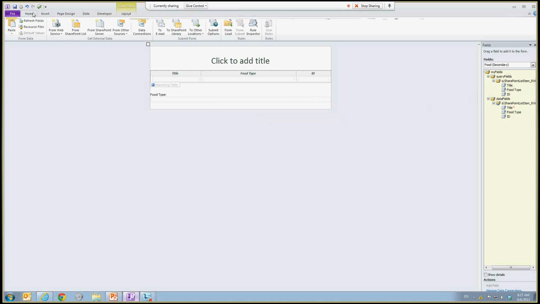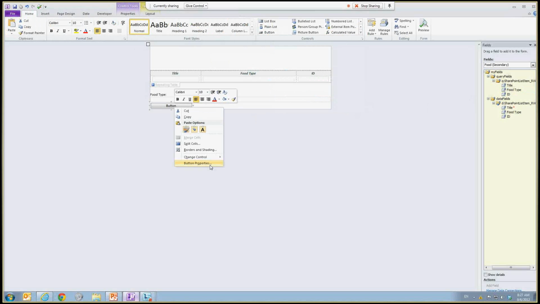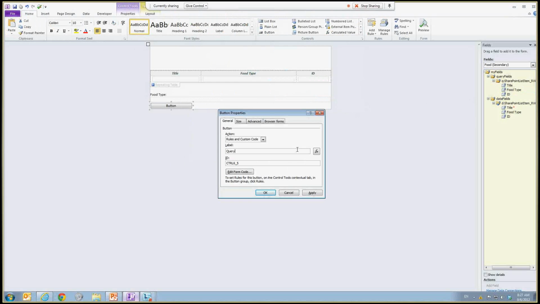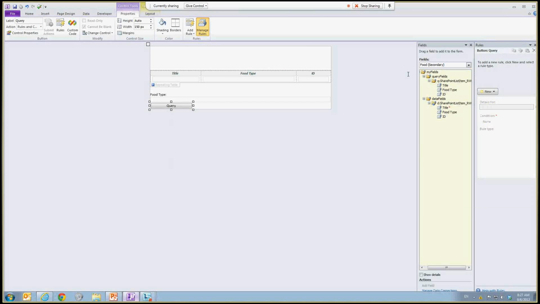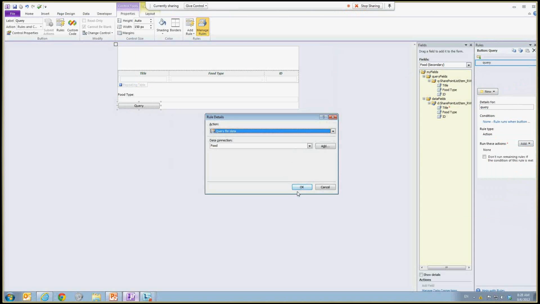Next thing I'm going to do is I'm going to go in and add a button. Let's go ahead and rename the button here to query. We'll add a quick rule here on my rule query, and I'm going to go and query for data, and I'm just going to query the food data connection.